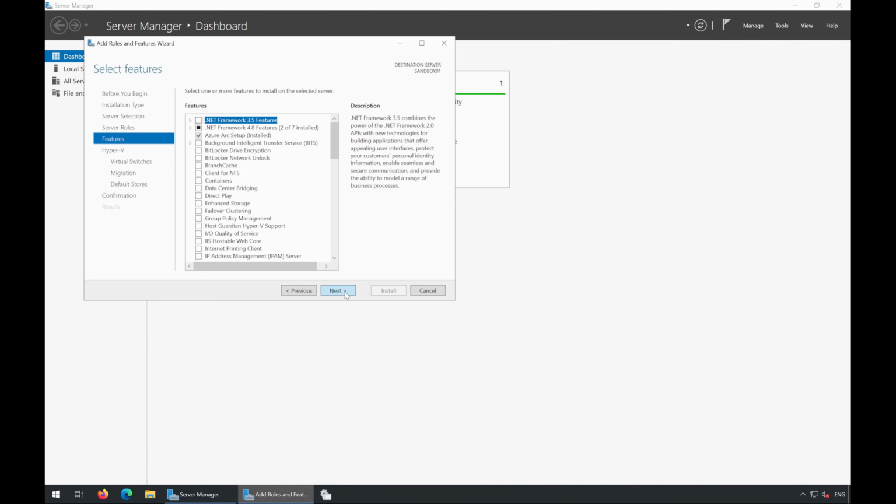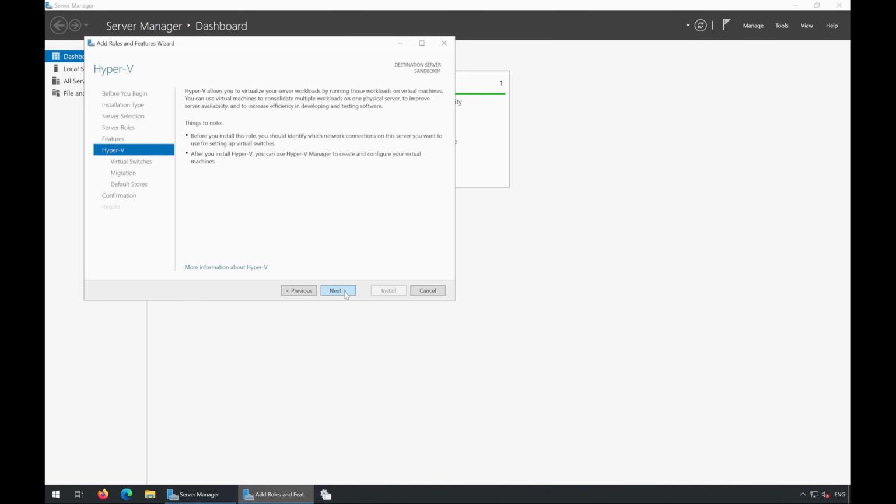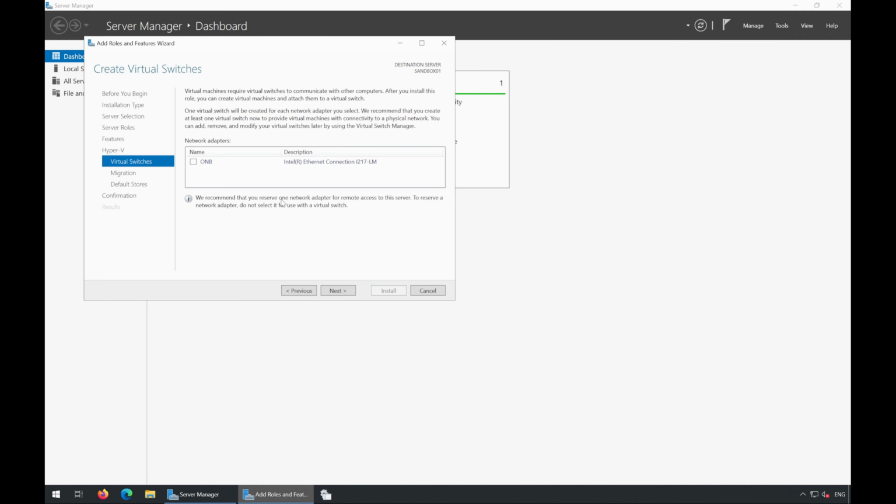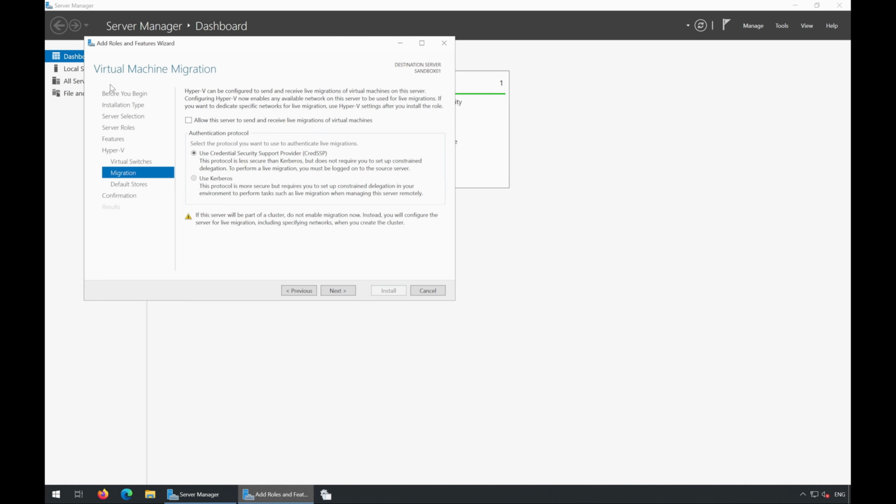Next, next, next. Now Hyper-V is asking us if we would like to reserve any network adapters. For now, we're not gonna select any. I would like to show you later how to do it yourself. So we're gonna click next for now. We're not gonna do anything with virtual machine migrations because this is a sandbox server.